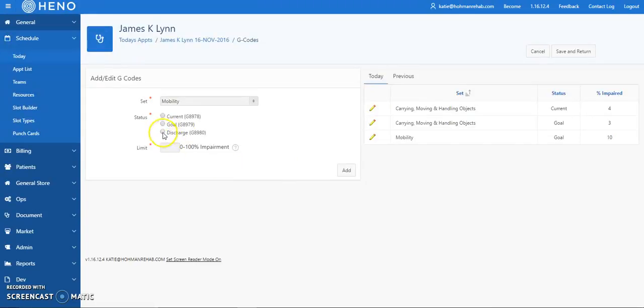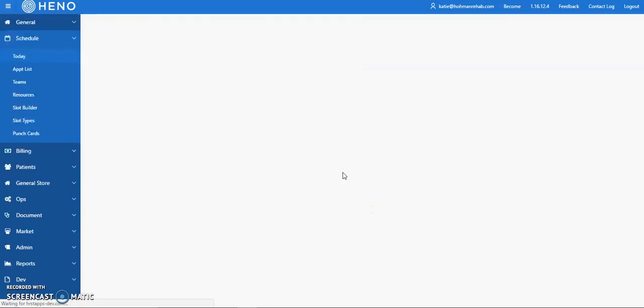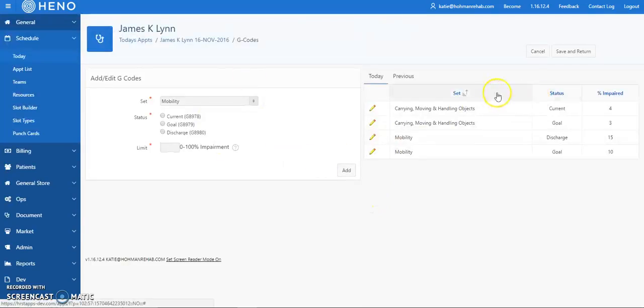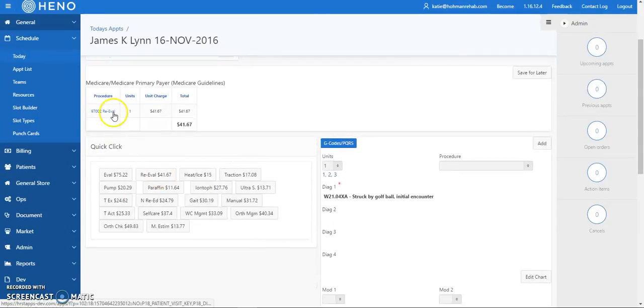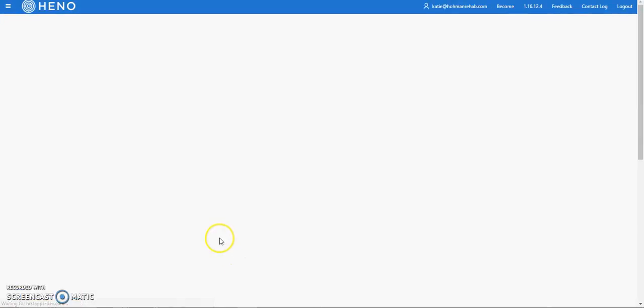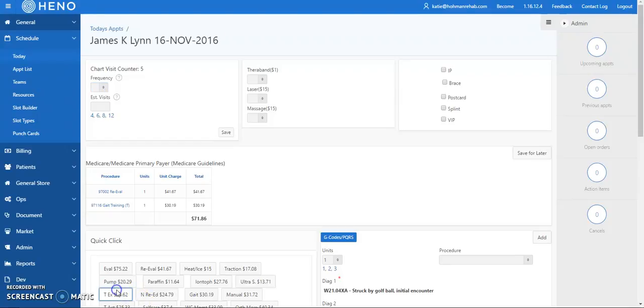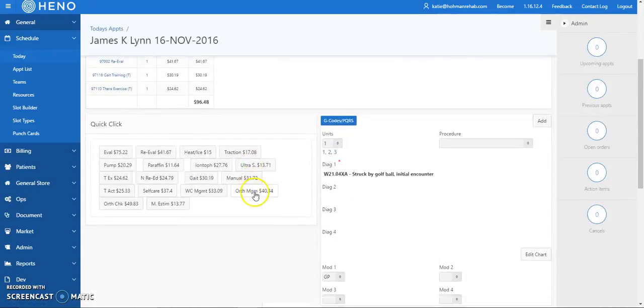And then let's say I'm discharging them today, so their discharge, they're at 15% disability. So I'll enter all that in. I'll hit save and return, and it'll go back to here. Okay, so my codes, so let's say I did a reeval, but I also did gait training. And I also did Therex. We went over a home program with them. So I enter all that in.